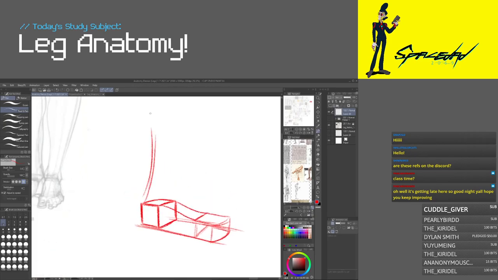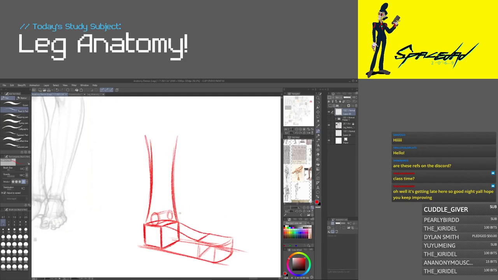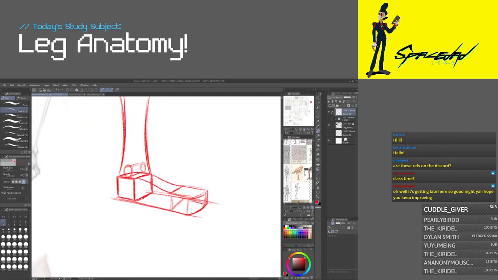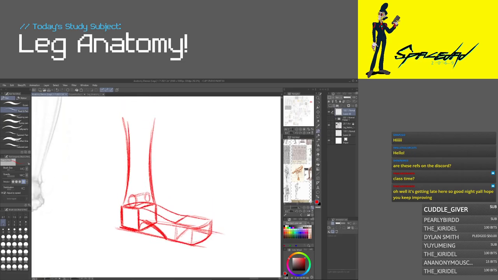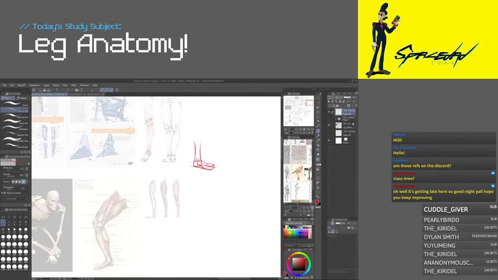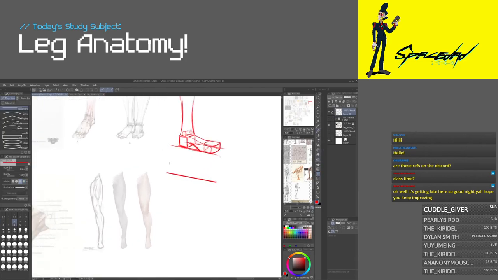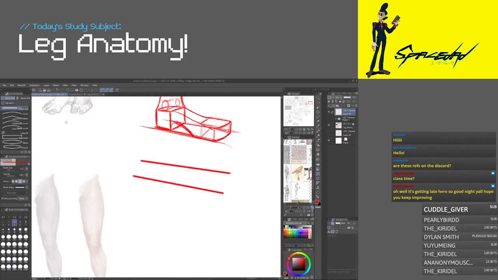Then I'm just going to use a couple of C curves here to do the ankle. And I can make a 3D dowel that goes through there for the ankle. But that's just an example, and you wouldn't want to be sloppy about it. I would even maybe try using a ruler tool sometimes to help you visualize a bit.